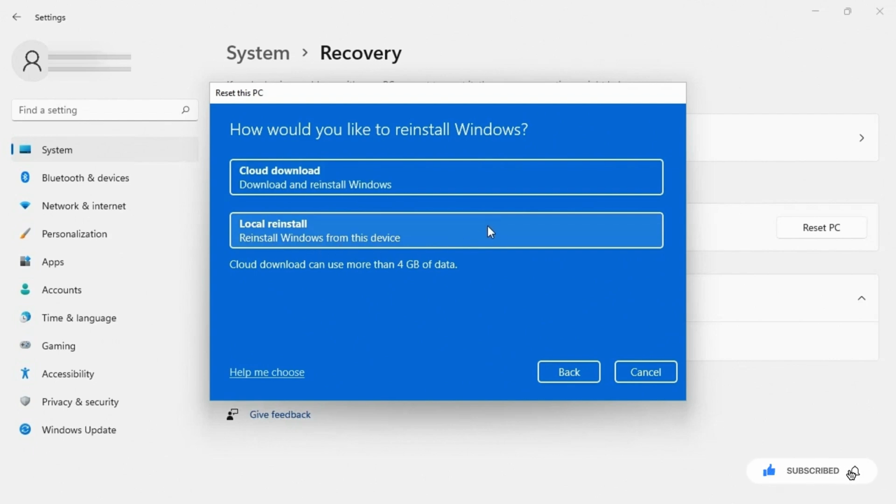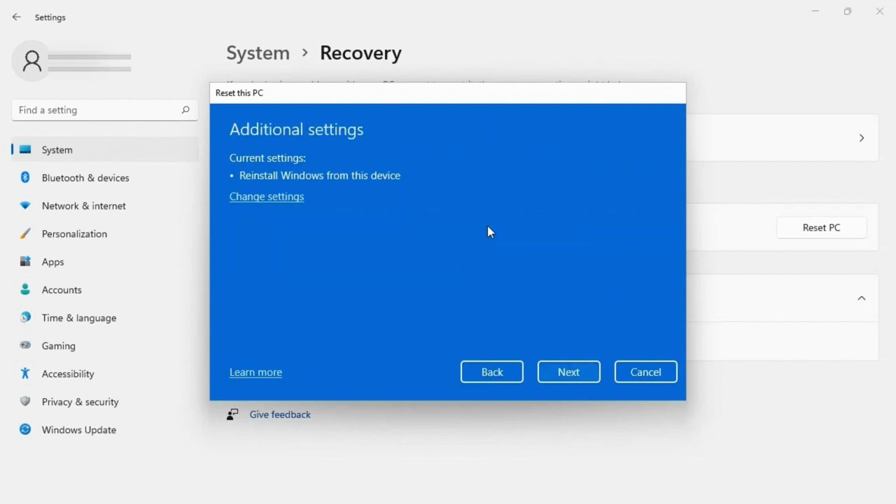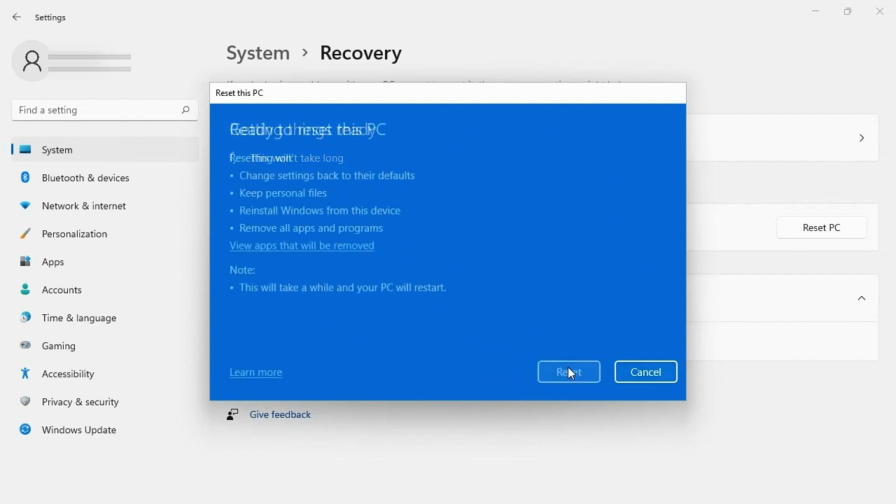So I'm going to go ahead and do a local reinstall, and you'll see here current settings: reinstall Windows from this device. If I click Change Settings, you'll see that I could choose to download Windows if I needed to, but I don't need to, so I can leave that at No. I'll just click Confirm and now I can click Next, and it says it is ready to reset this PC. It says it will change all the settings back to the defaults, it will keep my personal files, it will reinstall Windows from this device, and it will remove all apps and programs.